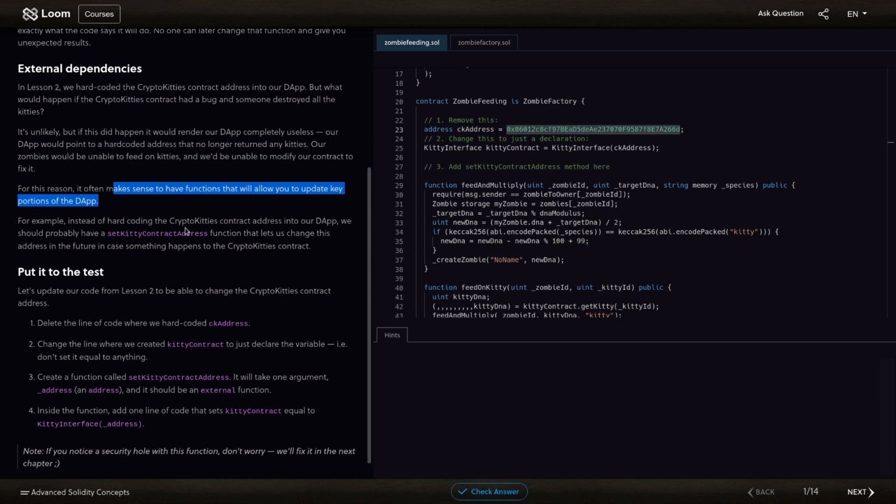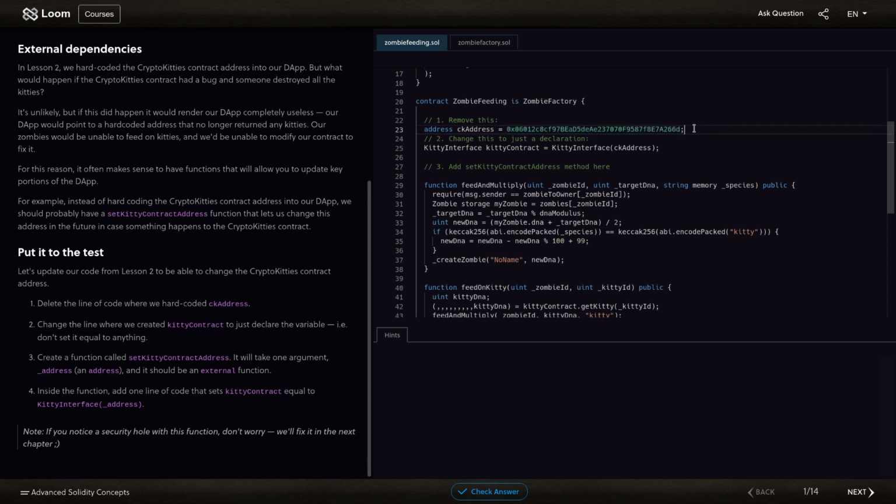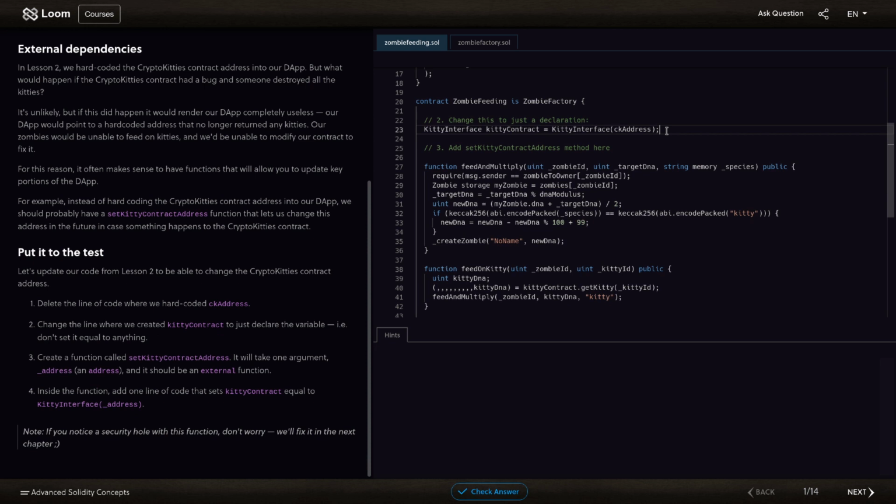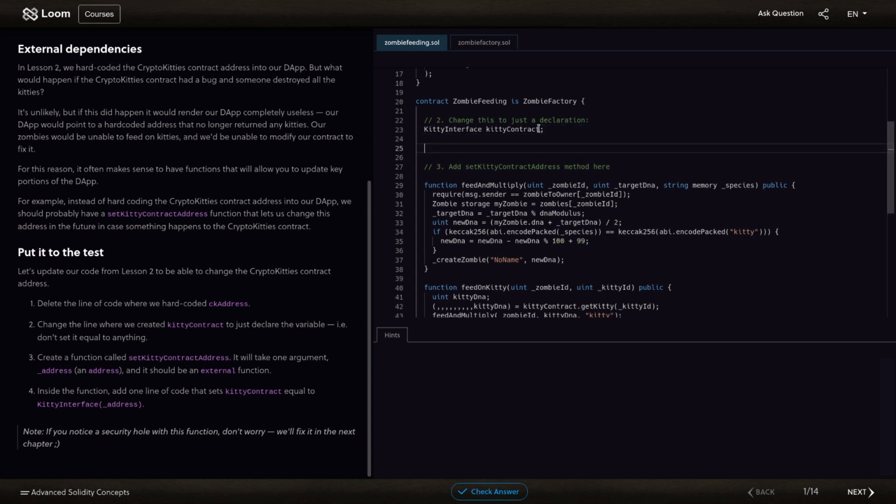So for example, instead of hard coding the CryptoKitties contract address into our decentralized application, we should probably have a setKittyContractAddress function that lets us change the address in the future in case something happens to the contract, right? So we want to be able to update this. All right, so let's implement that now. What we're going to do is get rid of this line here. We don't have this address anymore, right? So we just want to have this variable declared here and ready to go, a variable that we can instantiate with our function.